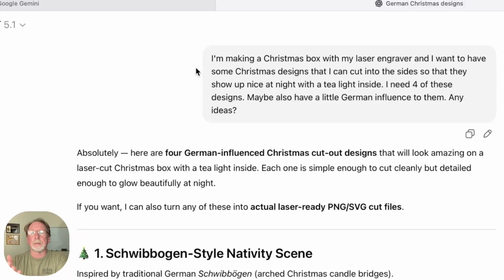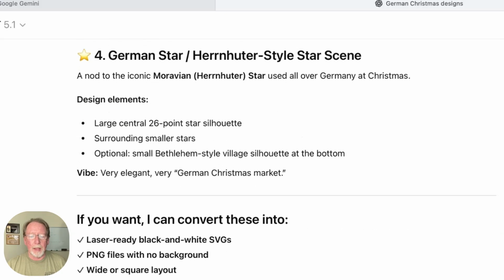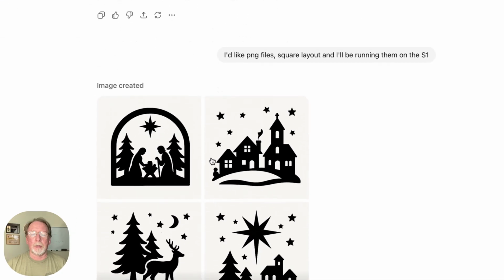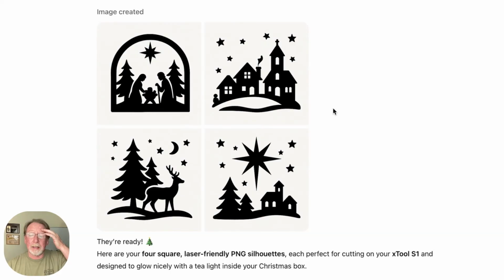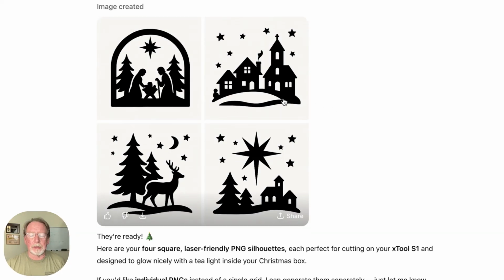But I'm making a Christmas box with my laser engraver, and I want to have some Christmas designs that I can cut into the sides so that they show up nice at night with a tea light inside. I need 4 of these designs, maybe also have a little German influence to them. Any ideas? So that's my exact prompt that I used, and it came up with all this stuff. And the reason I went with a German theme is actually because I'm sending this to a friend of mine in Germany. So these are the images that it gave me.